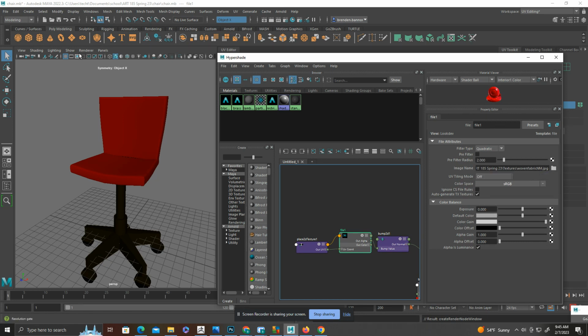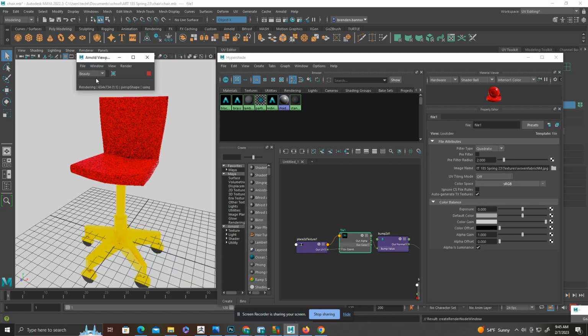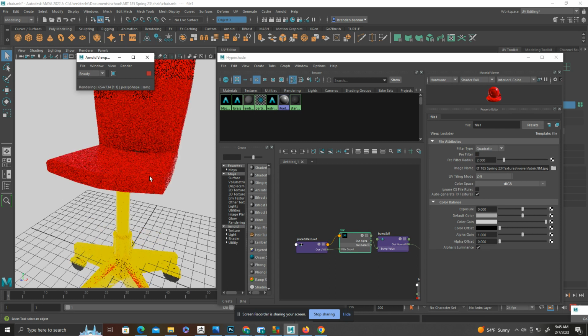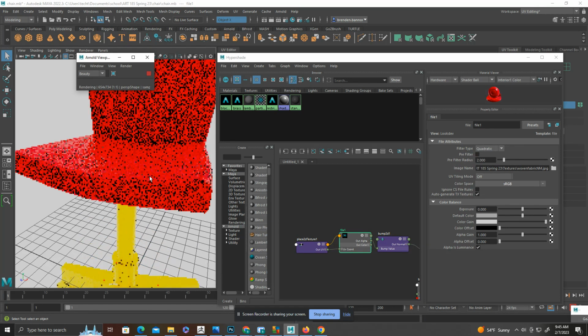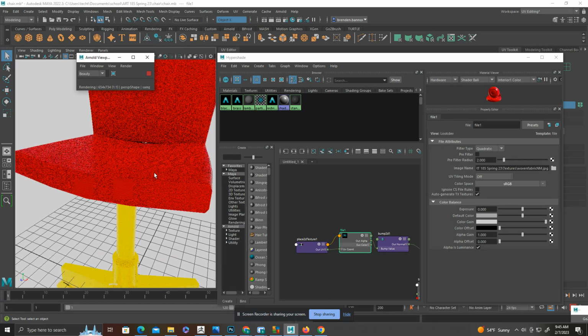Woven fabric NM, right? Okay, I'm going to go to renderer. And right here where it says viewport 2.0, I can put that on Arnold. And when I do, if you have a stop button, but if it's a play button, you can push it for play. And you can see this render out, and we can see the woven texture that's been applied to it.